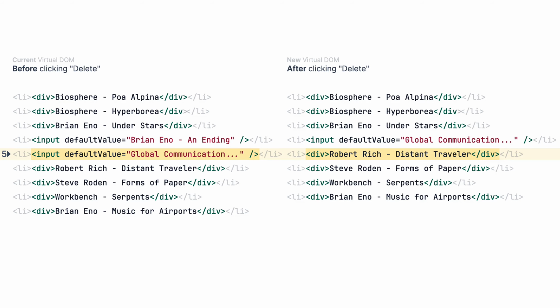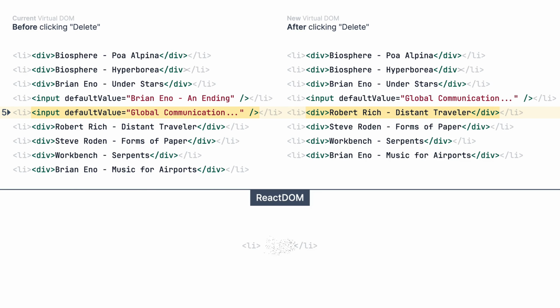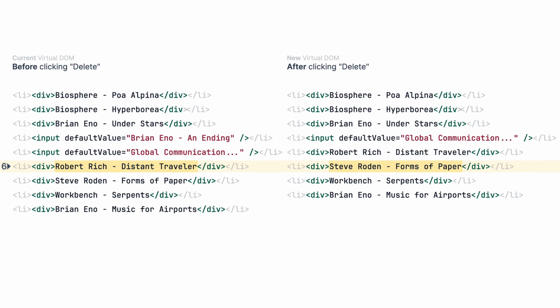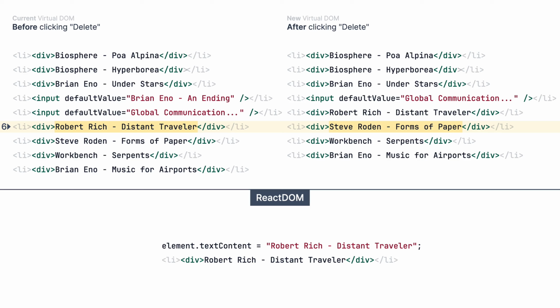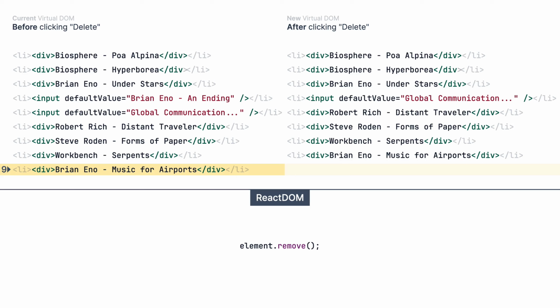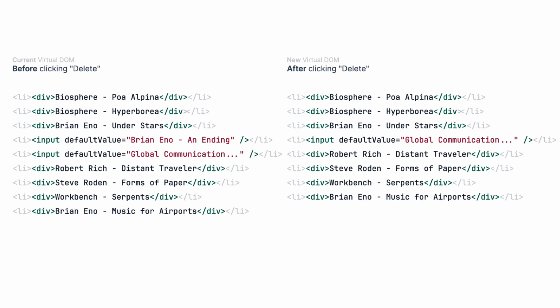The next element used to be an input and is now a div, so it gets torn down and replaced. Then, the following element is a div in both versions of the virtual DOM, but has a different text content, so the text content will be changed from Robert Rich, Distant Traveler, to Steve Roden, Forms of Paper. It continues like this with the next elements. And it then finally reaches the last element, which doesn't exist in the new version of the virtual DOM, so it gets removed. We now have the new virtual DOM, which React DOM renders in the browser.